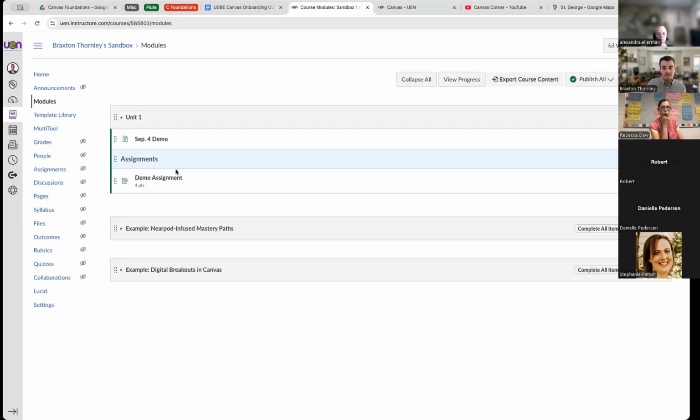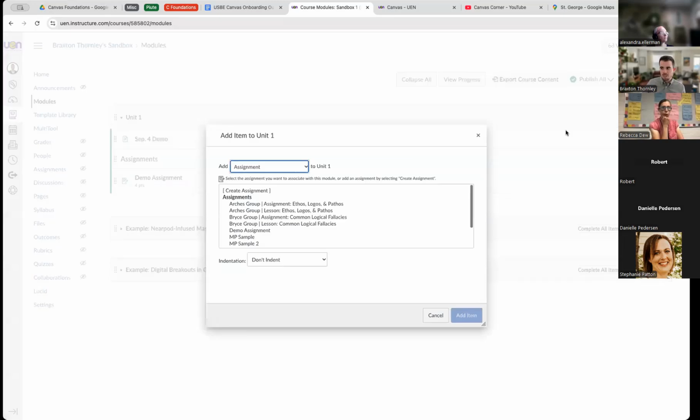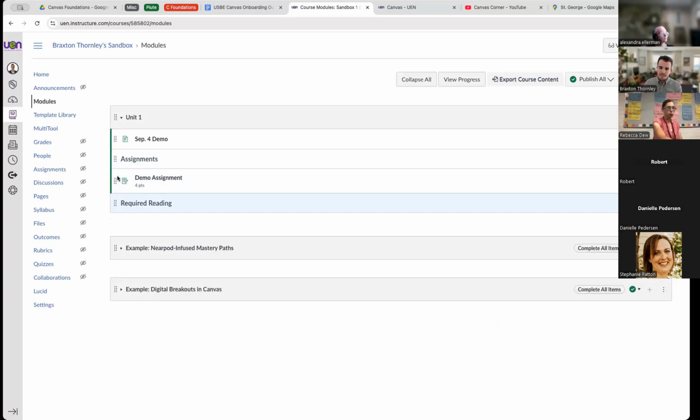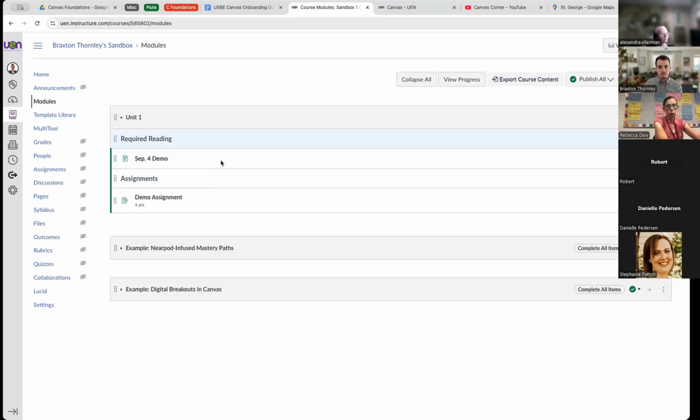And so now I can start organizing my module in a way that will be helpful for students. What I might do is go in and add another text header, and I might say something like required reading. Add that, and then I might drag that to the top. Now I can add some elements under the required reading, and then some elements under assignments, and that helps students find your content a little bit easier.